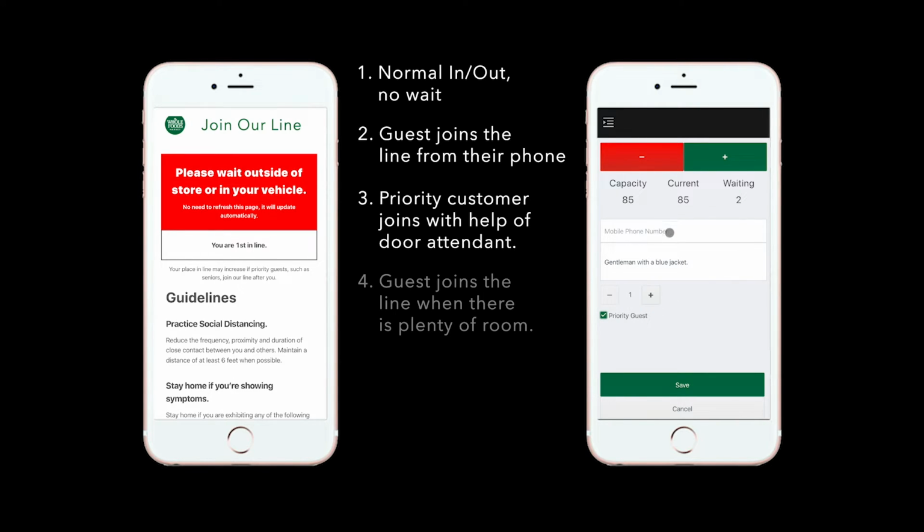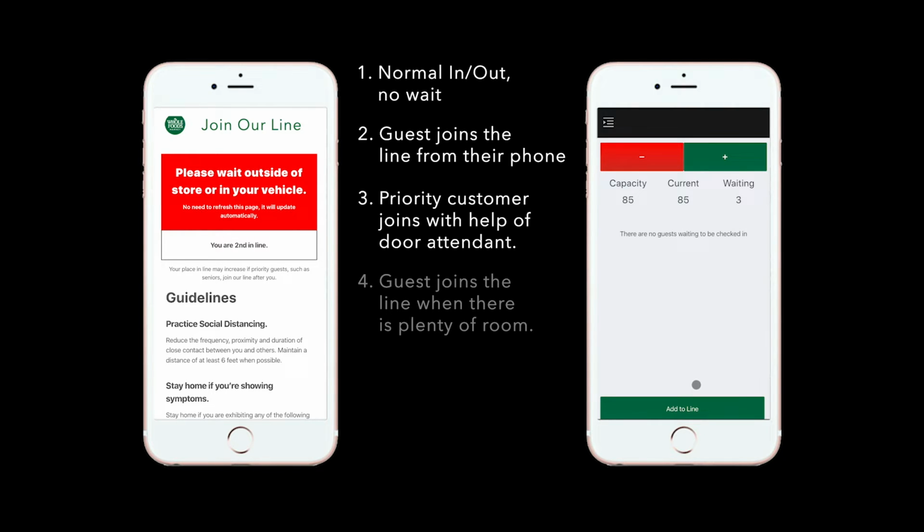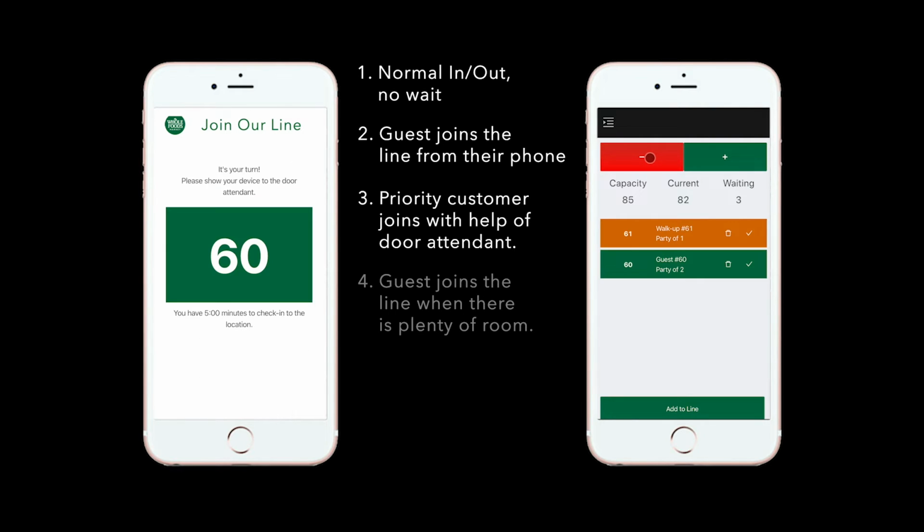If we want, we can put their phone number in and it will text them when it's their turn, but since this is a priority guest, they're probably just going to stand there until it's their turn, and we'll click save. Now, this person has joined the line in front of the person who was just first in line, and as we make room in the store, we'll assume 3 people left. Even though the person on the left side was in line first, the priority customer is at the top of the list, and it has a priority orange color.